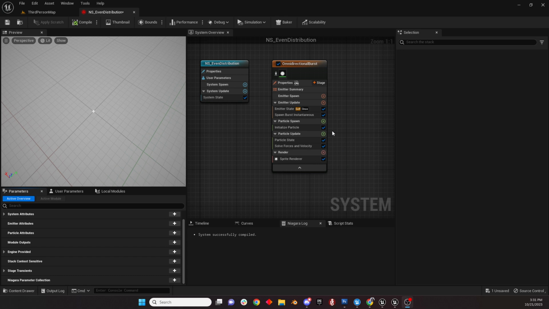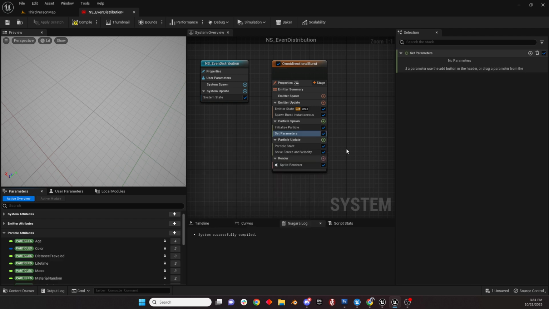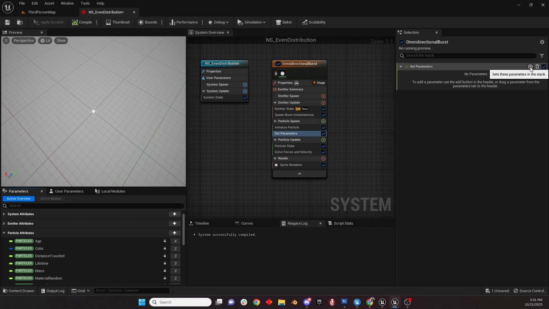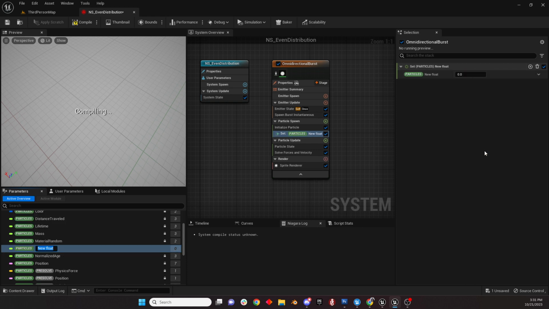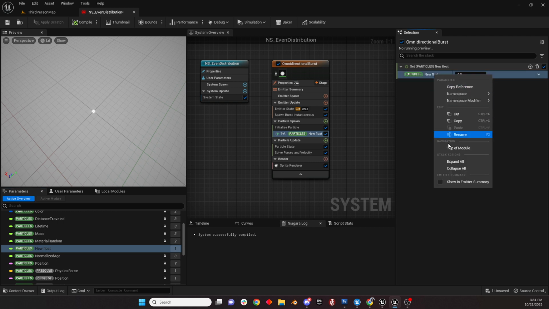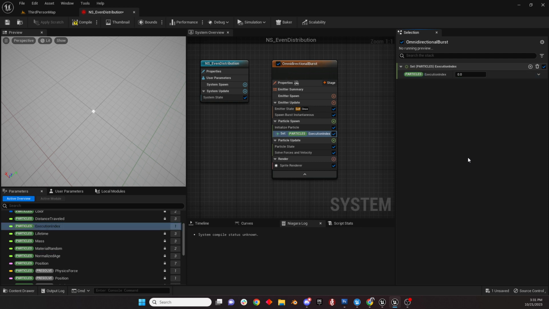So we'll start here. We're going to go to the plus sign next to particle spawn, and we're going to search for set, because we're going to set a new parameter. And that parameter is going to be a float, so we're going to hit the plus sign here and search for float, and hit enter. We're going to right click that new float and rename it execution index. And so execution index is the order with which the particles are spawned.